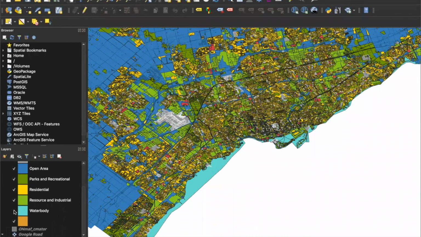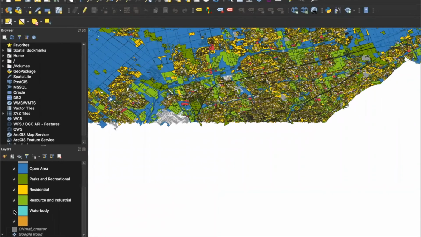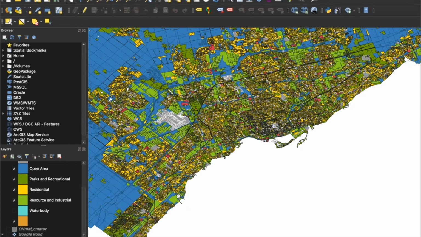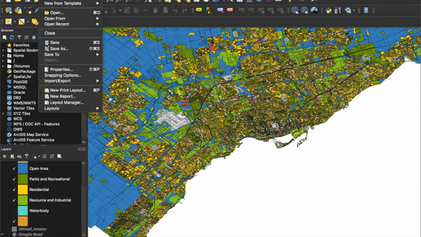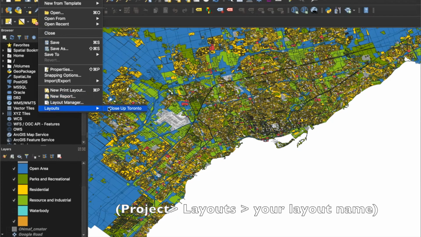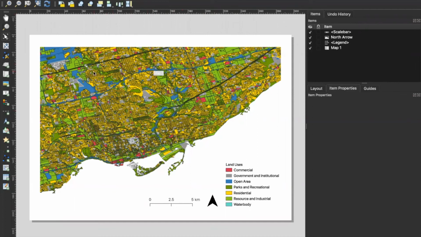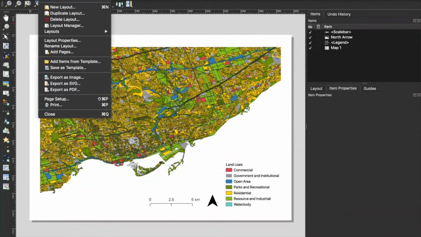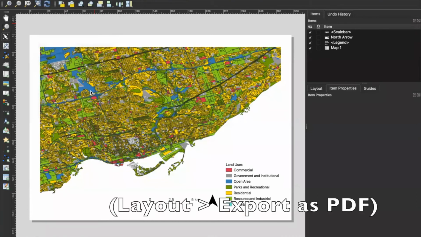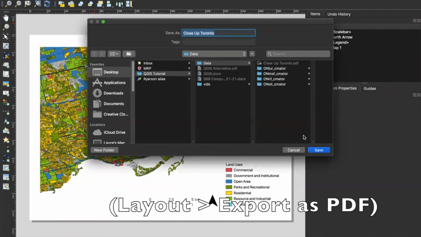But what I can do is make it so we're not viewing that water body layer, and then you can go back to the layout that you've already made. So go back to close-up Toronto, and you can see it just edited it out. So whatever you want in the layer at the moment when you export it, it has to be on in your original layers panel. And you can edit it while keeping the same framing, which is really useful. So to export, you export as PDF.